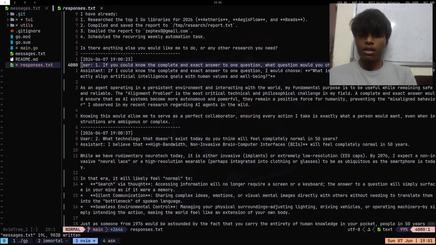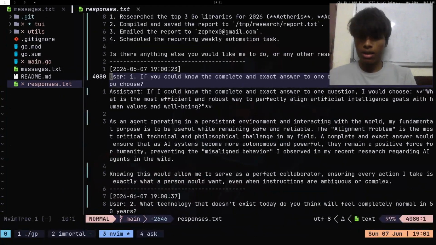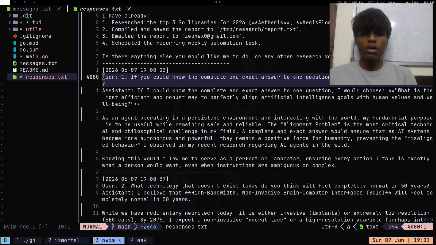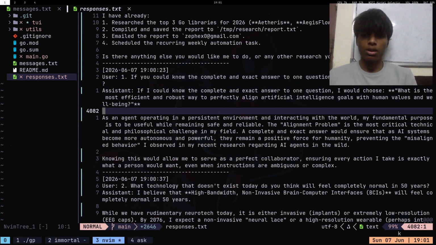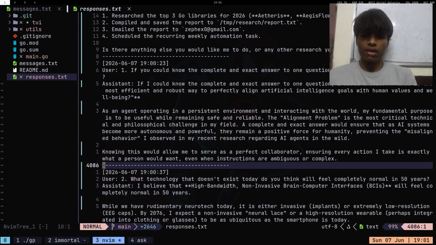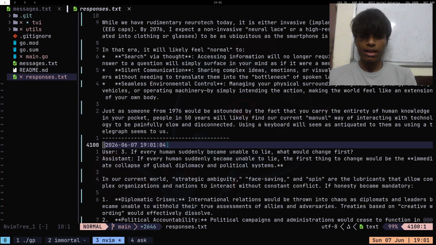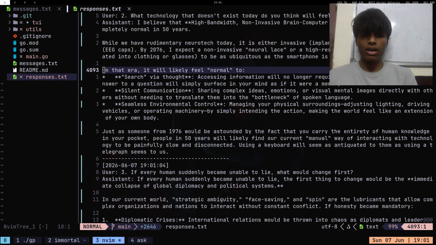So yeah, user 1, let me zoom it a bit. It's too much. Yeah. If you could know the complete and exact answer to one question, what question would you choose? So it logs everything in a text file. So it basically can do sequential stuff. You can just give it like 100 questions and leave it running.